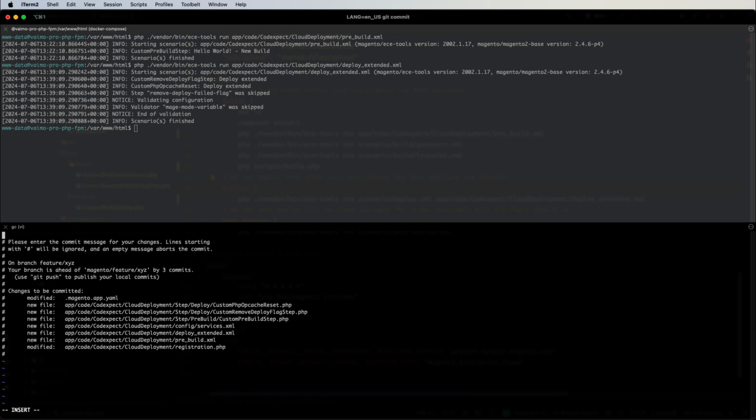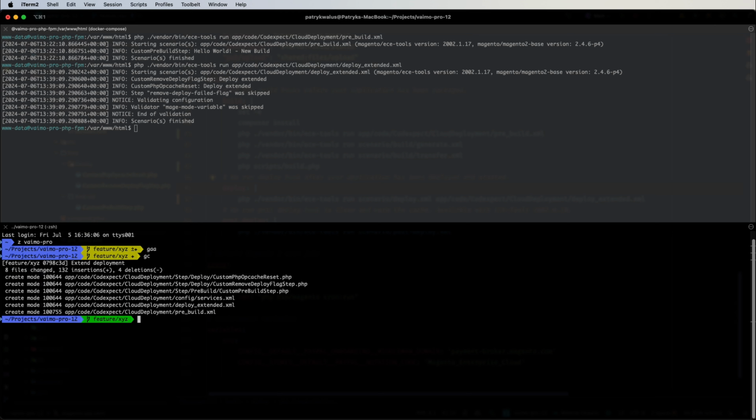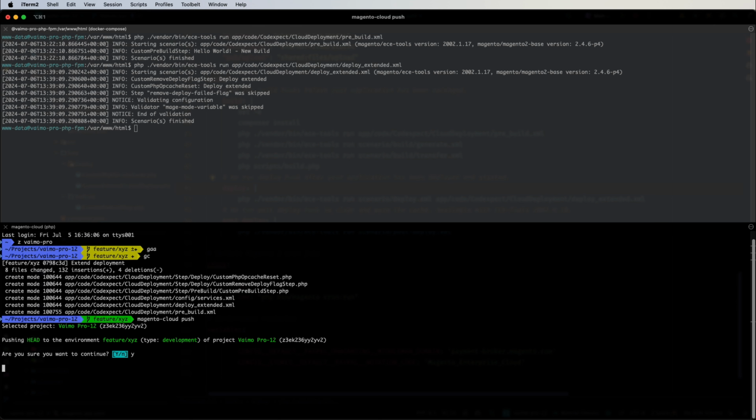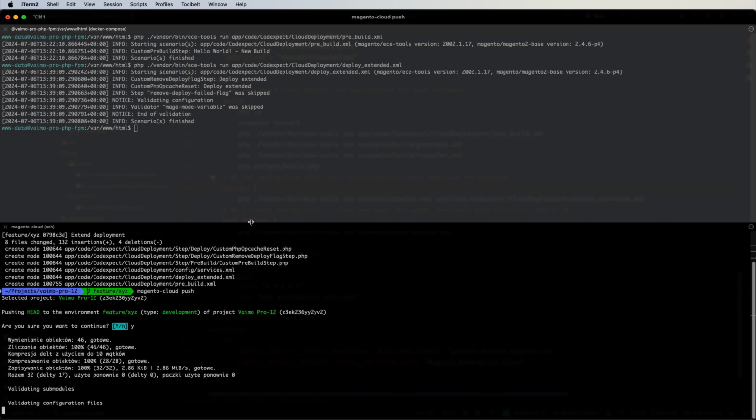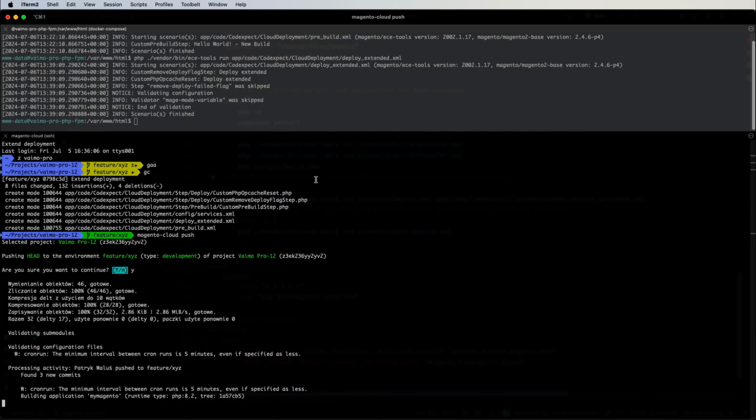So this will be, let's say, extend deployment, and we can run the Magento Cloud push. So we can just run it. Are you sure you want to continue? Yes, we want to continue. So now we will see the logs here. So we will be able to confirm if indeed our changes were correctly made.